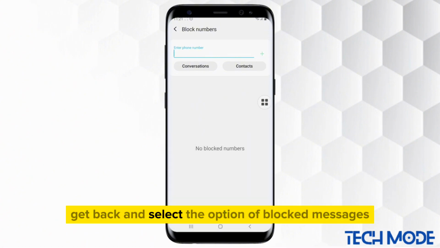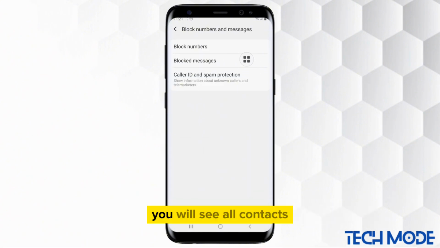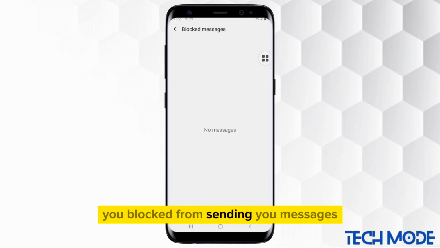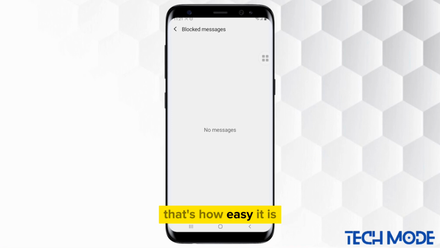Get back and select the option of blocked messages. You will see all contacts you blocked from sending you messages. You can at any time unblock them. That's how easy it is to block people from messaging you on Android.